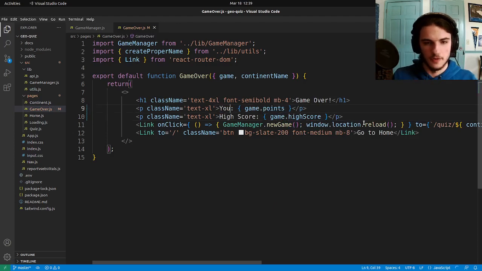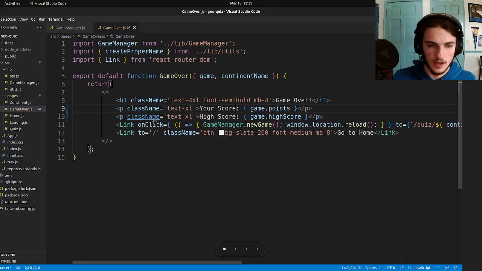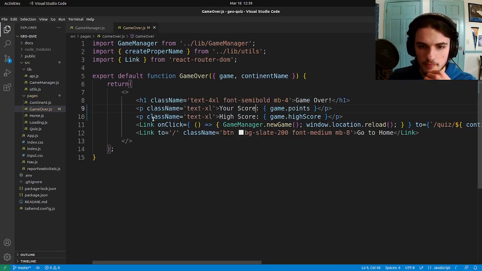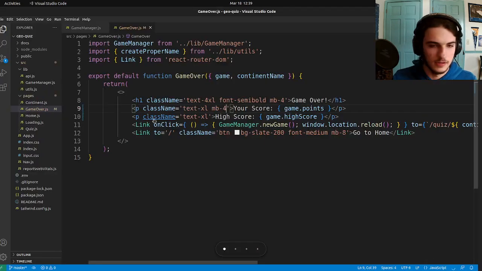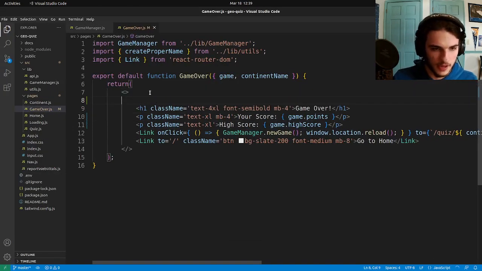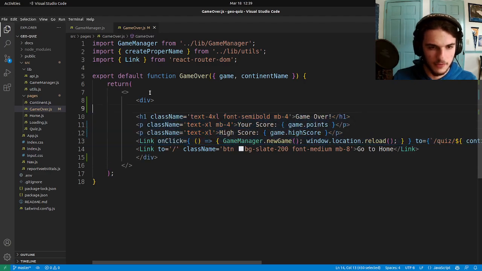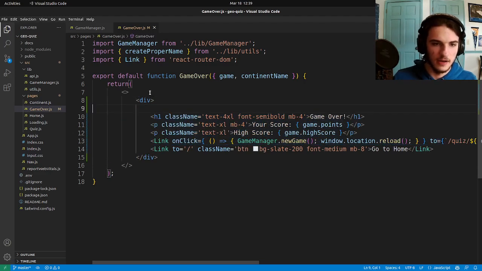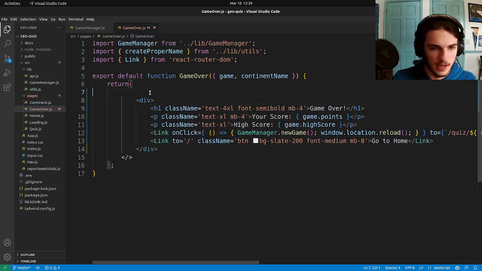And then we'll change this to your score. Okay, cool. And may as well add some margin there. Actually, you know what? We'll just wrap this whole thing in a div. Nope. In a div. There we go. And we will give it a display of grid, and yes, that is what I want to do.